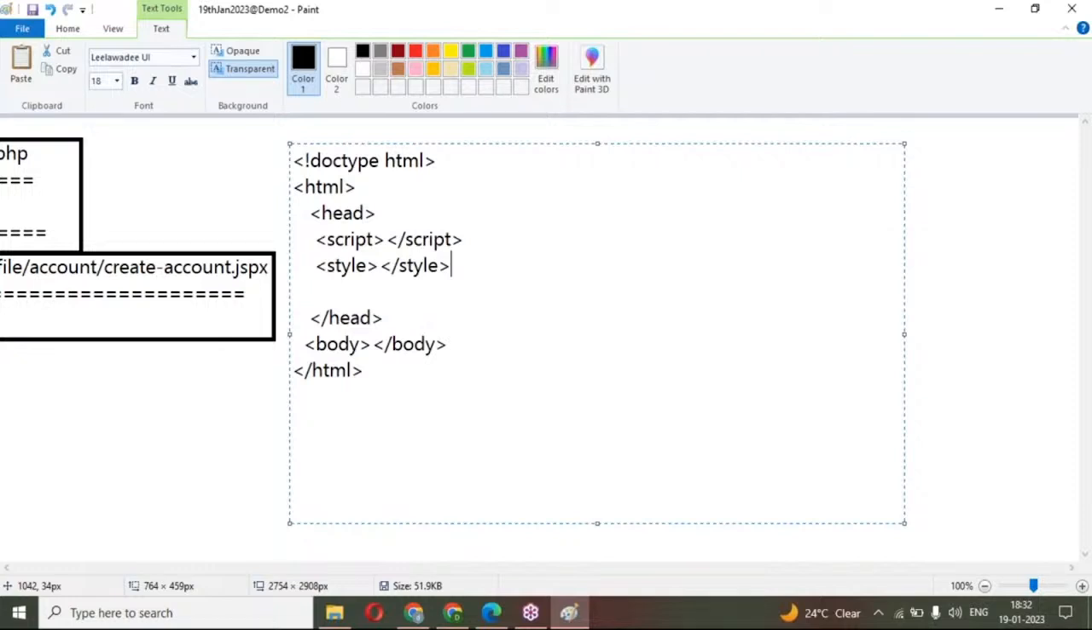Okay, style and script, we can use it like this. Next, we are going into the body tag. Inside this body tag, input type text, input type button, input type radio, something I'm going to write, this is total related to our HTML document.